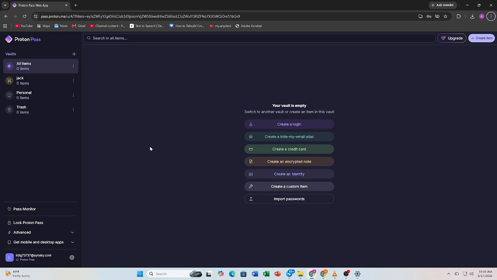Hey everyone, welcome back. In this video, I'll show you how to export passwords from Proton Pass in 2026. If you want to back up your saved logins or move them to another password manager, this guide will help you do it step by step.